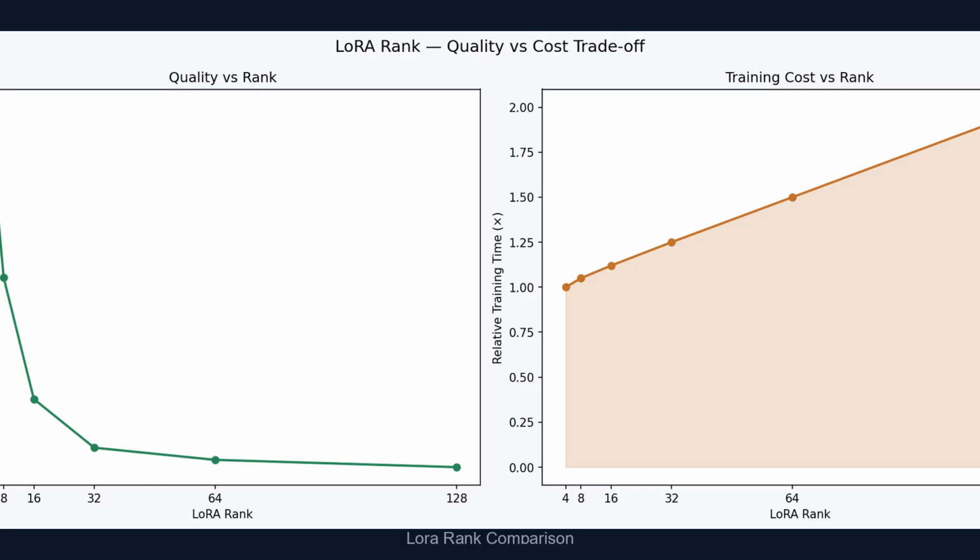On the right, training time scales roughly linearly with rank. Rank 64 doesn't just cost twice as much as rank 32. It costs twice as much for a fraction of the quality gain. The practical takeaway, rank 16 to 32 is the sweet spot for most tasks. Start at 16, benchmark, and only push higher if the accuracy delta justifies the cost.